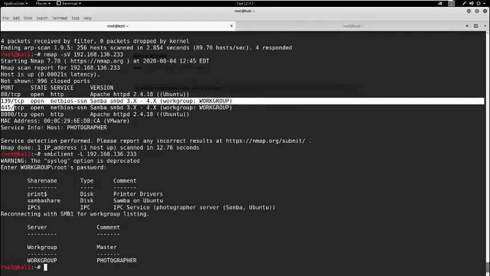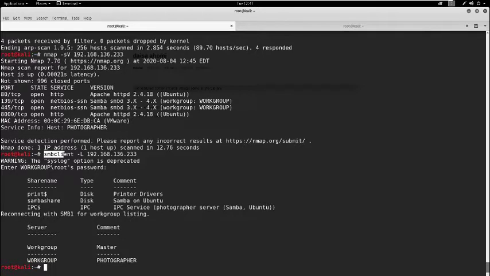So that's why I use this command smbclient -L for listing, and this is the IP address of the target machine on which we want to log in. So here we have the share name, and the share name is sambashare. Apart from this, we do not have any other share name.